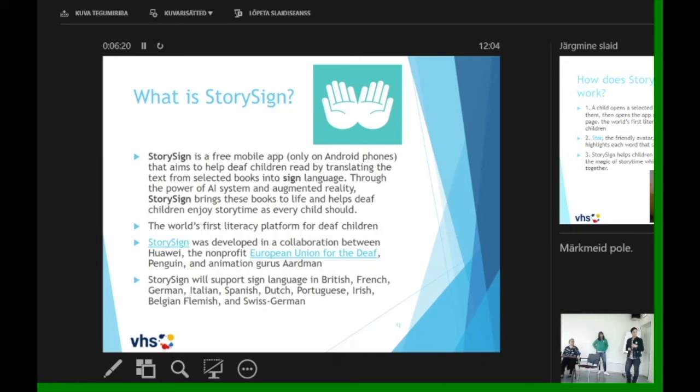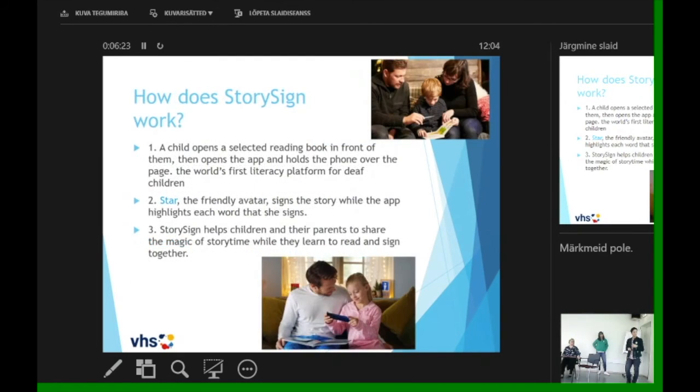You can download it, and it works like that. The child opens a selected reading book. Actually, there aren't a lot of them at the moment. You download it, and you download all the books. And actually you start using the app, and a star, a lady that signs, shows the signs and reads it in that language, the book actually.